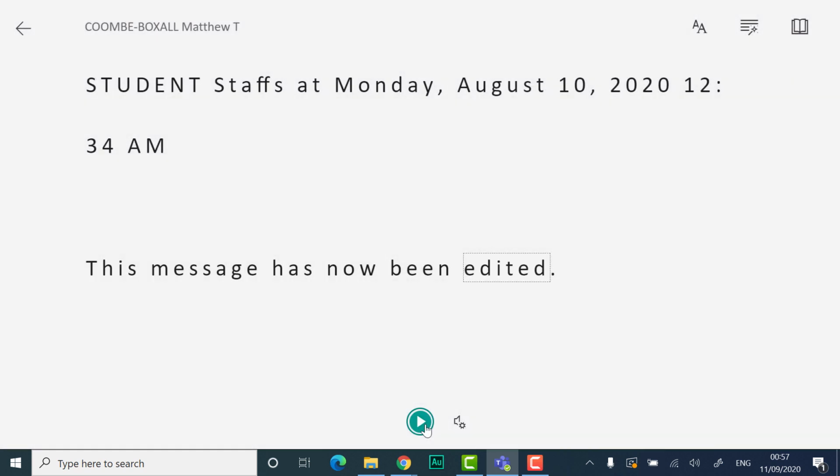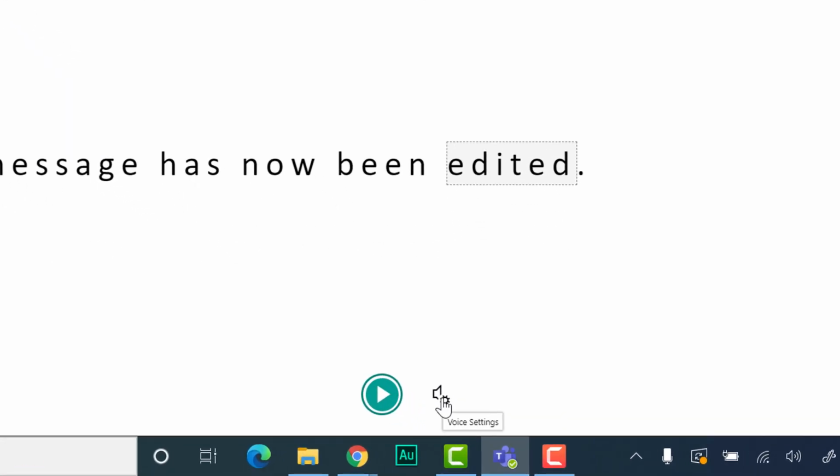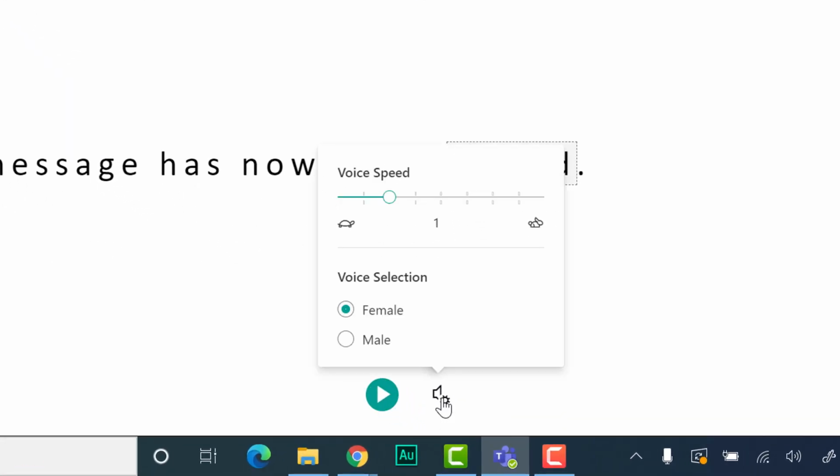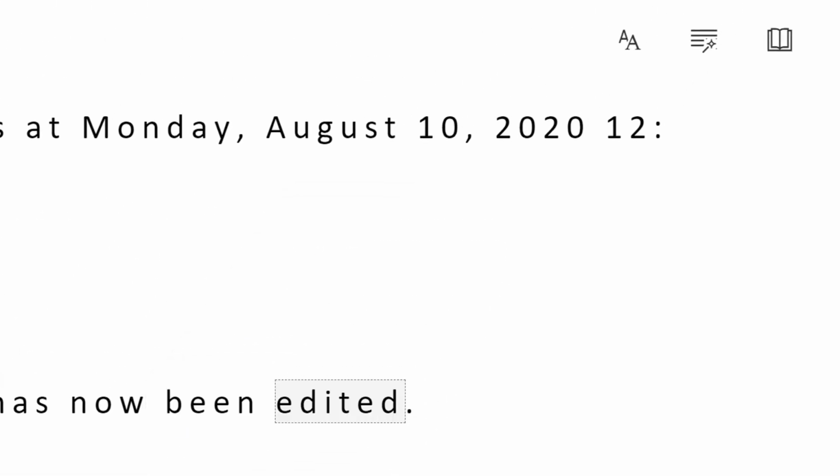To change how the message plays back, click the Voice Settings button to the right of the play button, and you can change how quickly the message is read and the voice of the reader. In the top right of the Immersive Reader, you have additional tools. Pressing any of these opens a panel from the right.